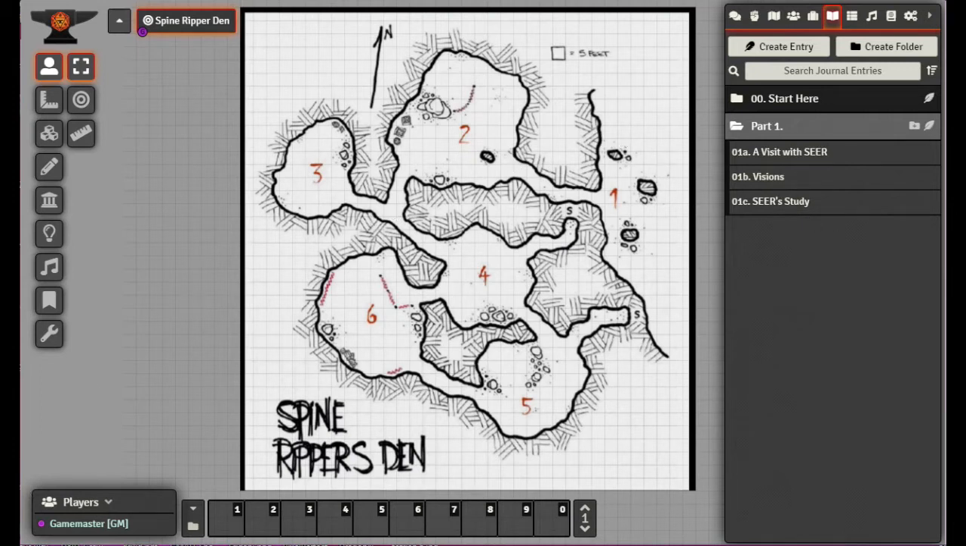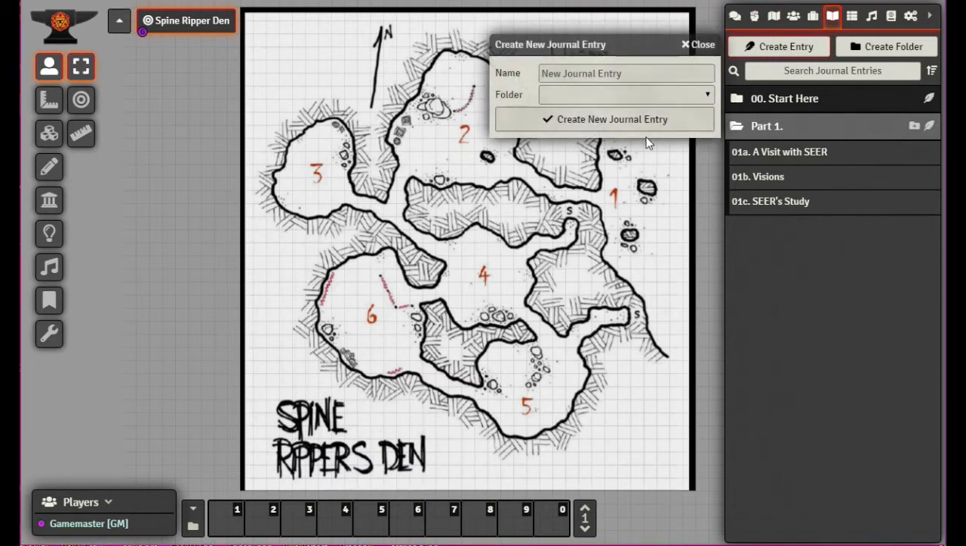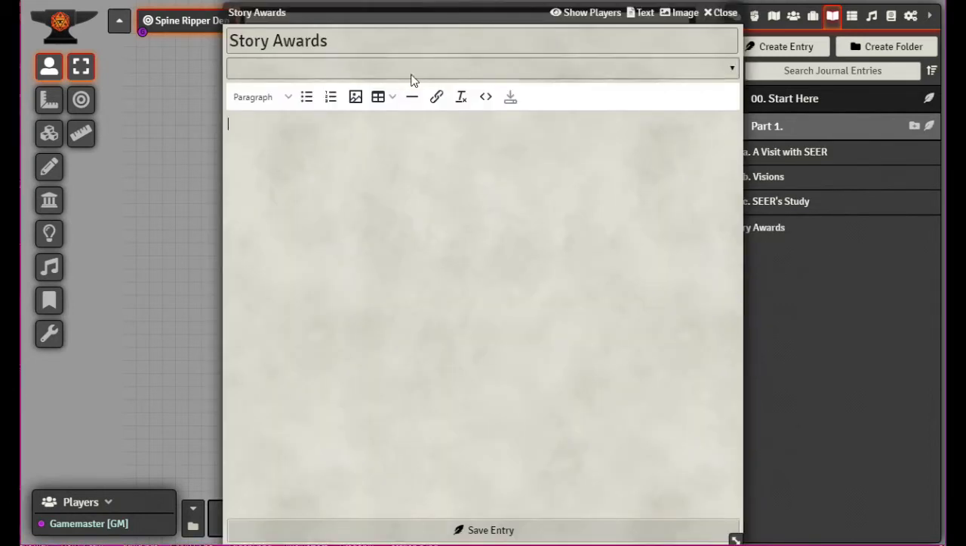So now on to what I wanted to point out here. We're not part 1, part 2, or anything like that. I'm just going to stick this into the main area, and then we'll move it later on. So if we do create an entry, we're going to call this Story Awards. Control C, Control V. We're not going to put it in a folder. It's just going to be all by itself.